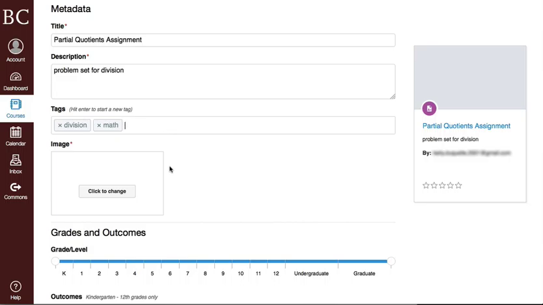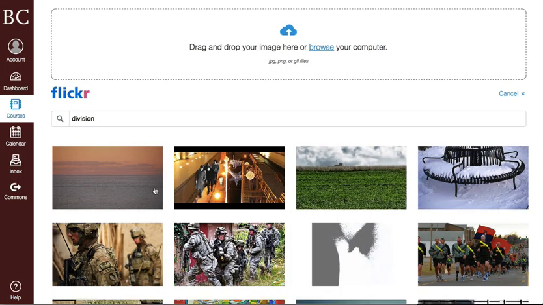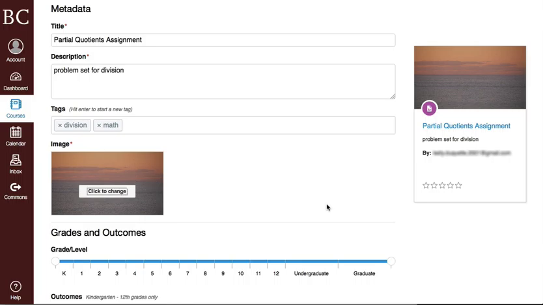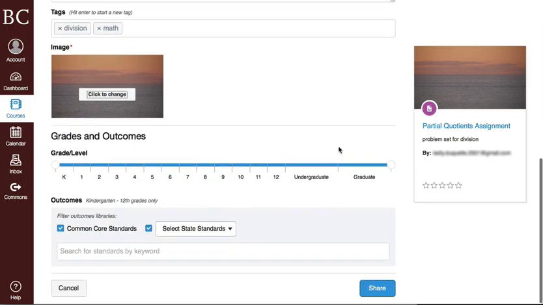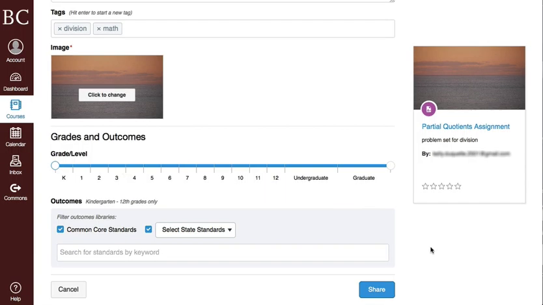Add a thumbnail image to the resource. After clicking to change, select an image either from your computer or from Commons stock images. Once you add an image, grades and outcomes will appear. These features are optional. Select the appropriate grade levels by clicking and dragging left and right on the bar, and then add any outcomes or standards to the resource using the drop-down menu.